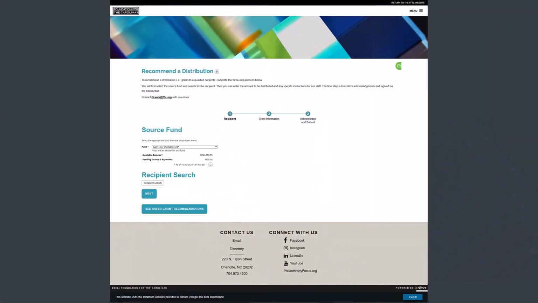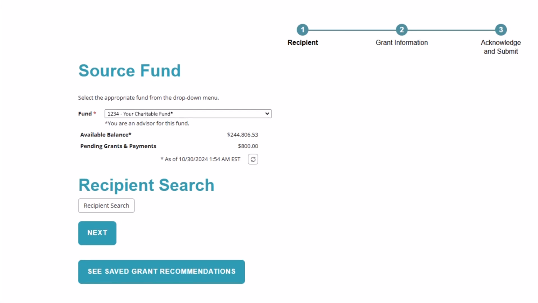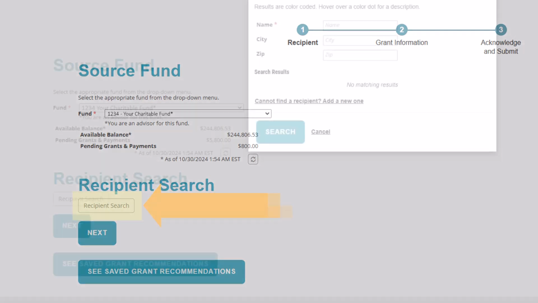After the page opens, you will be guided through a three-step process. First, click Select Fund to search for the fund the distribution or grant will come from. Then, click Recipient Search to select the recipient that will receive the distribution or grant.